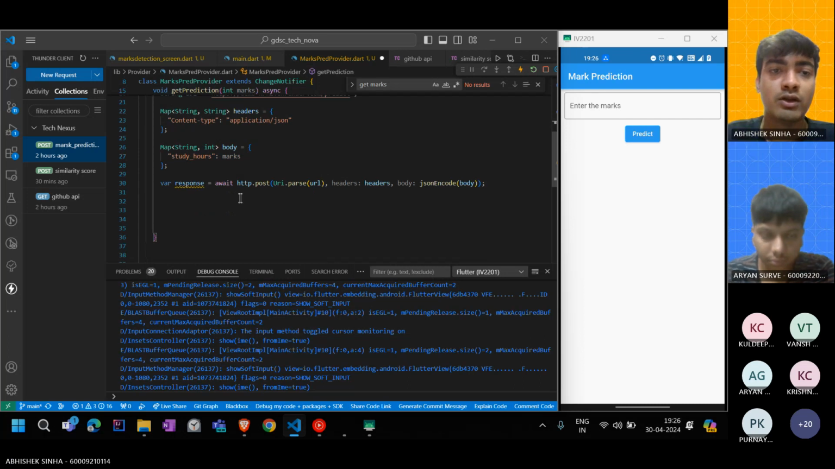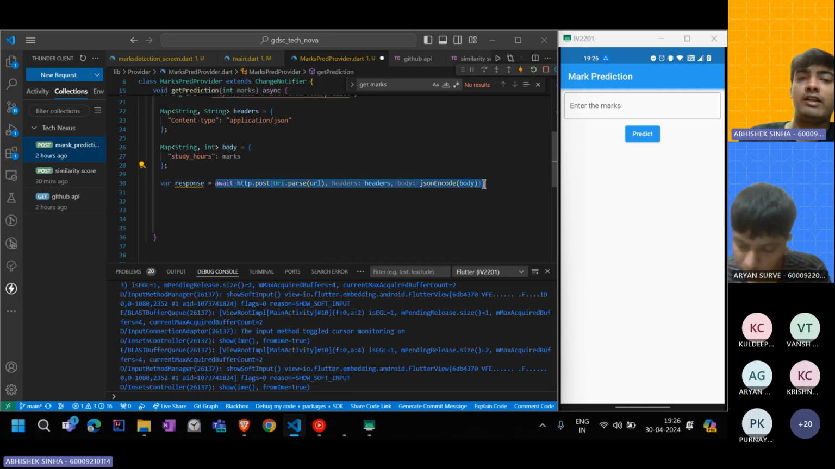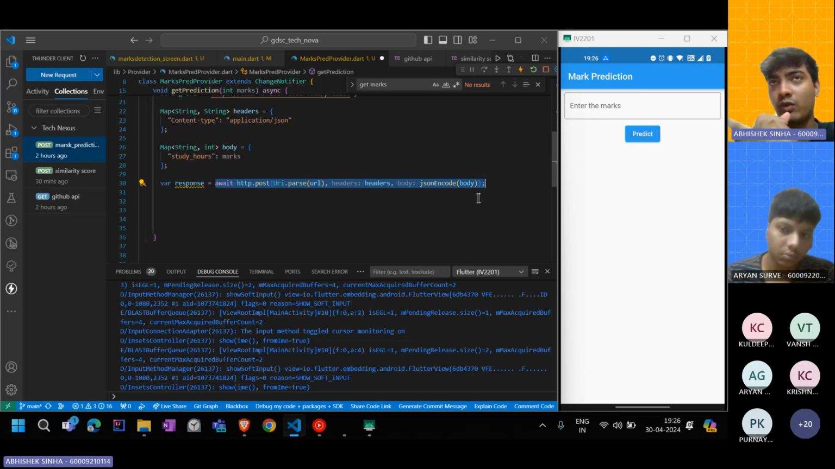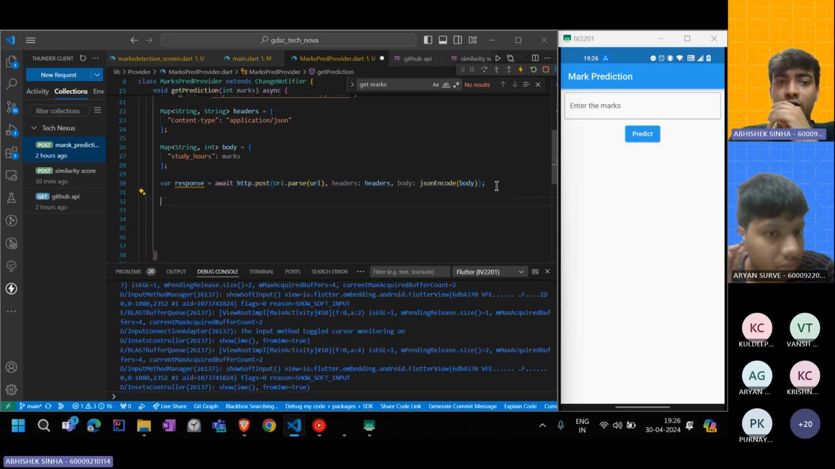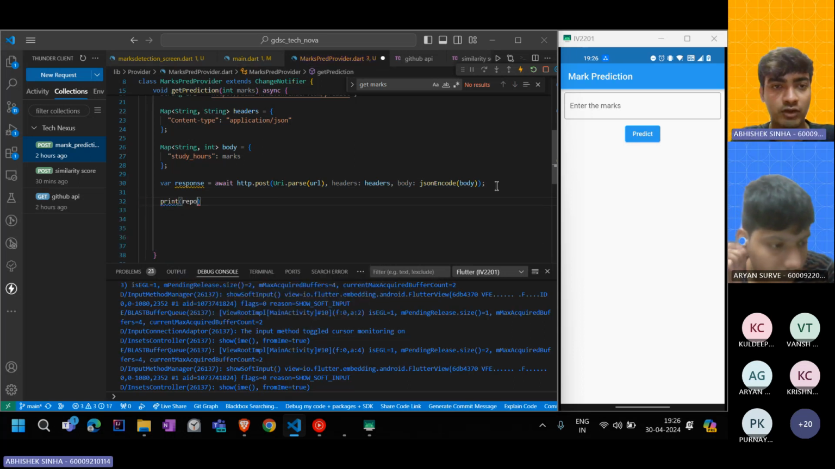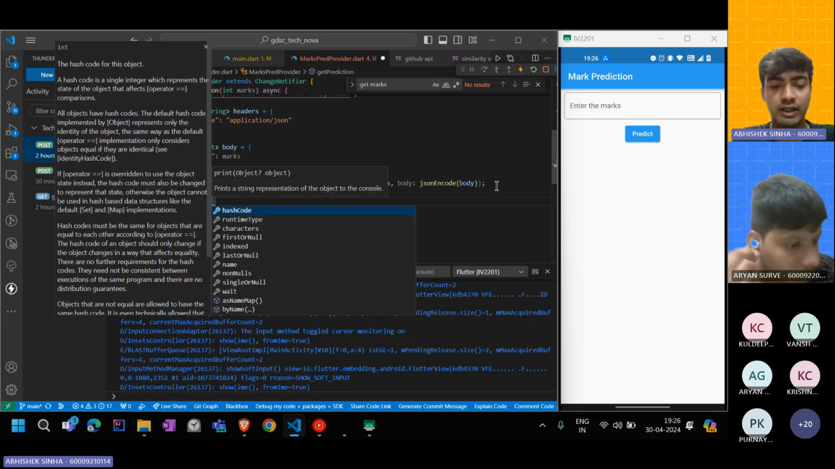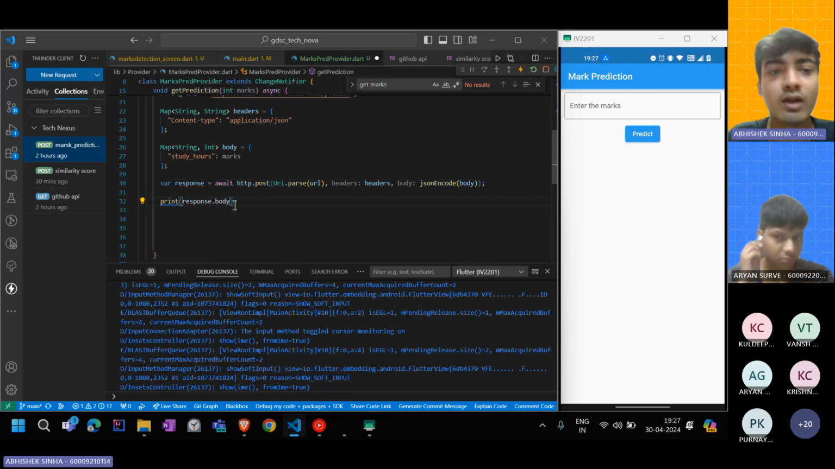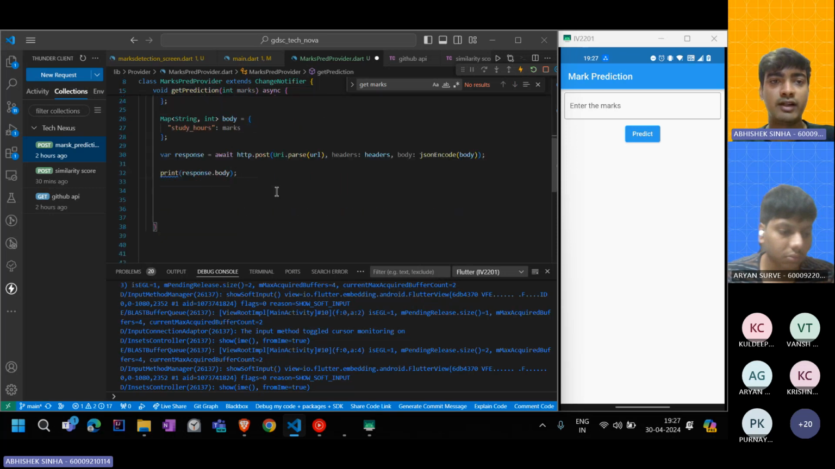All right. So once you send the request, you will get a response. A response has several other parameters. Let's say it has a status code. Status code tells how your response was. If it is 200, then your request was successfully processed by the server and you received the response. So here I'll just try to print the response.body. Response.body actually contains the information that you are interested in. Yeah. So that's done.